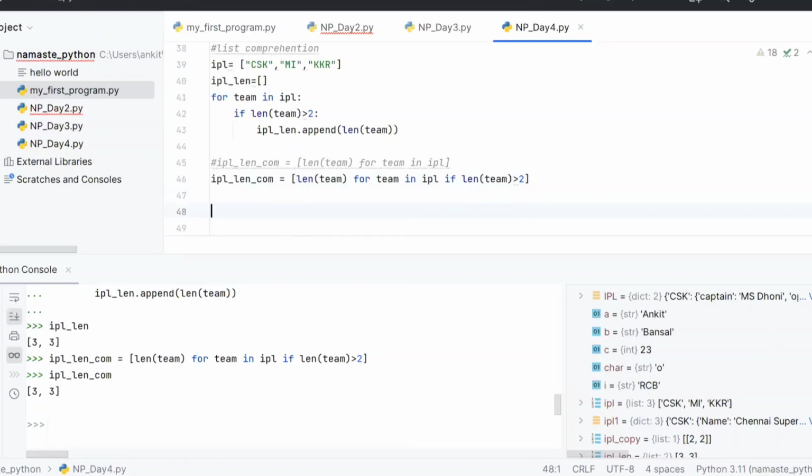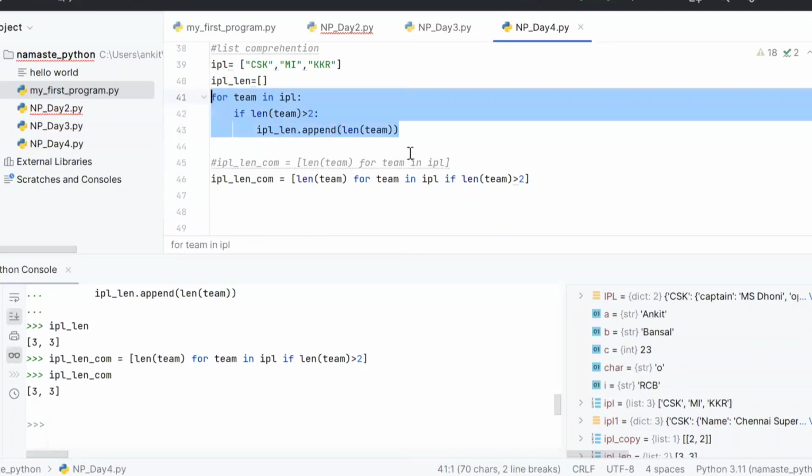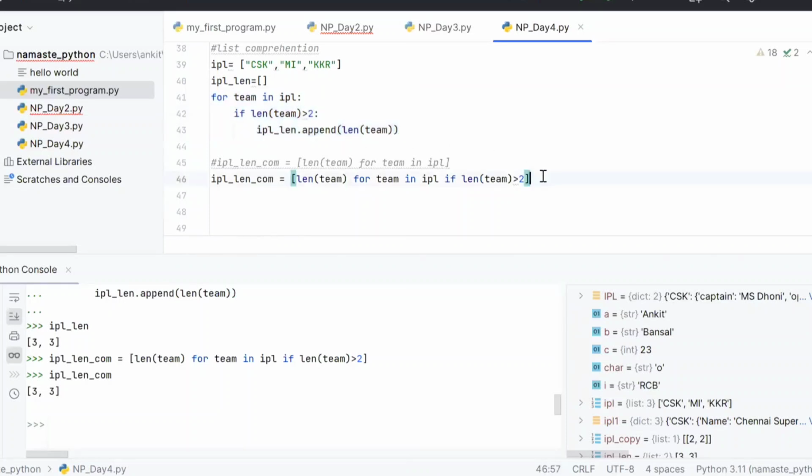Okay. So this is our list comprehension. If you see the advanced users, they will be using a lot of list comprehension instead of writing long for loops. It is a convenient way of writing things. It will create a list automatically.